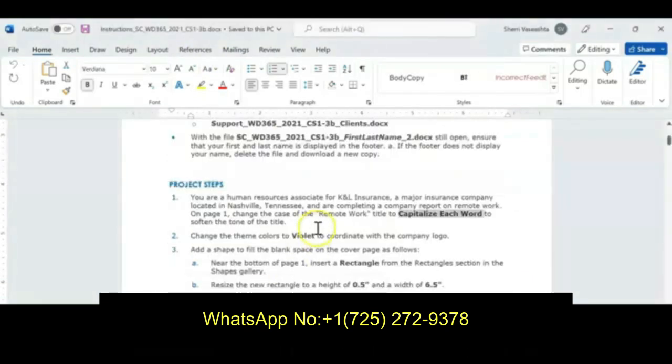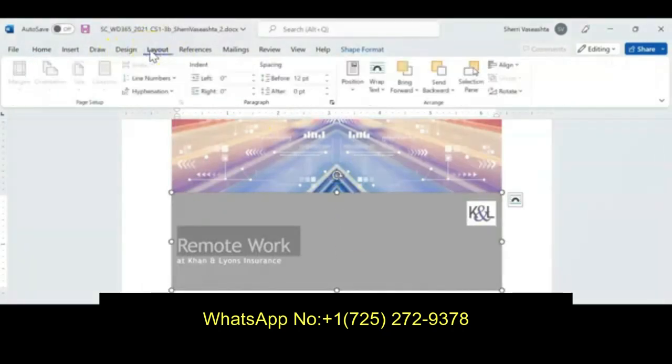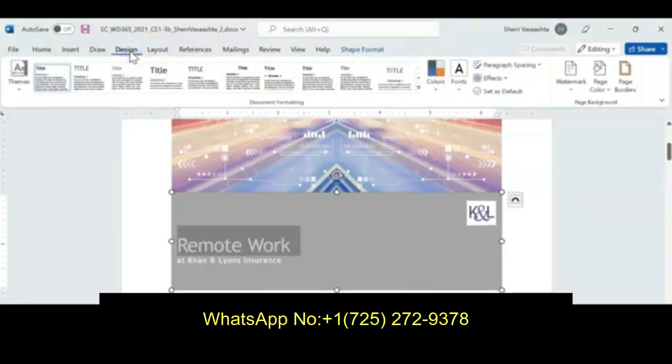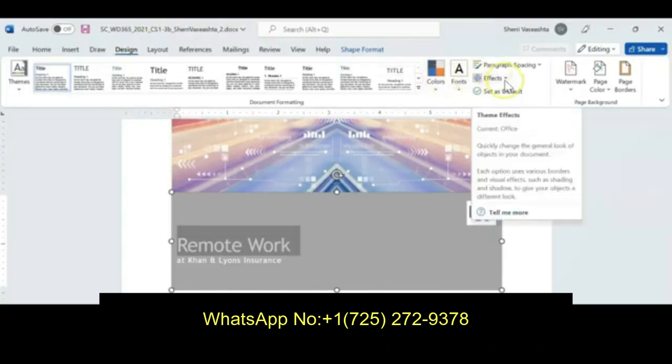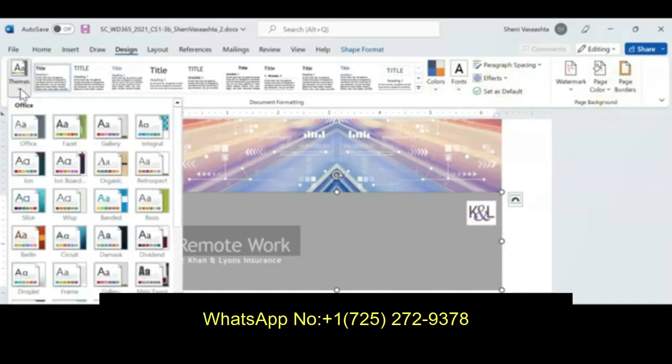Now, the next thing that we want to do is change the theme colors to violet to coordinate with the company logo. Okay, so I'm going to go back, and it's either under layout or it's under design. It's under design. Okay, so here under design, we see that we have all kinds of different, like what we would call styles. We've got colors, we've got fonts, paragraph spacing, different effects, watermarks, and so forth. But themes are over here on the far left.